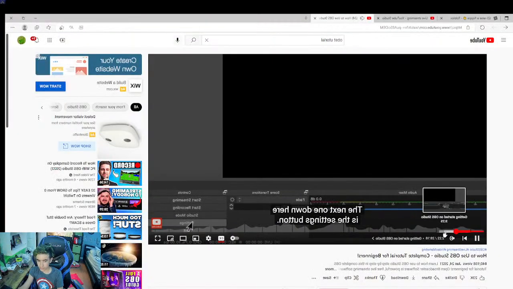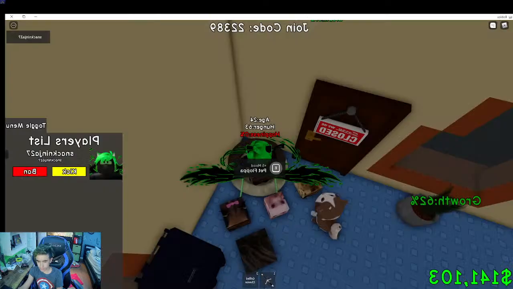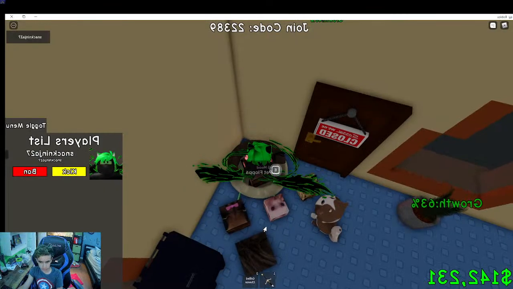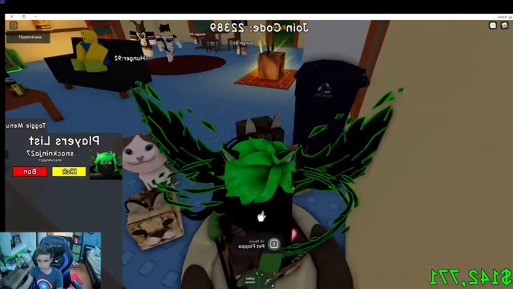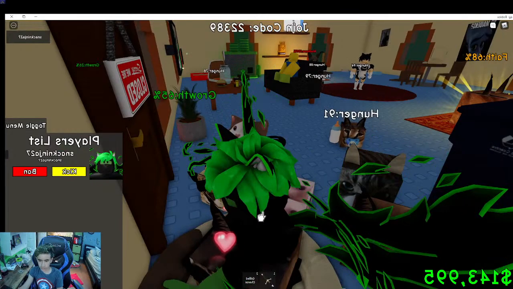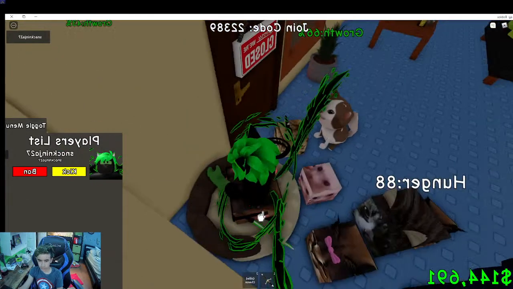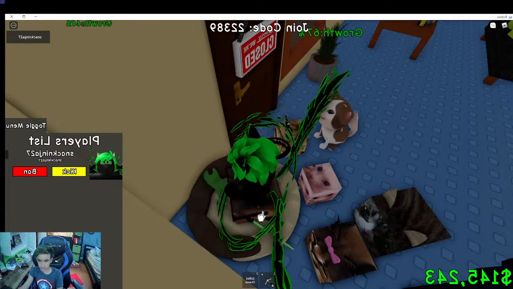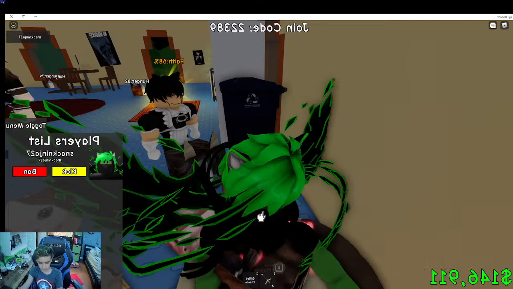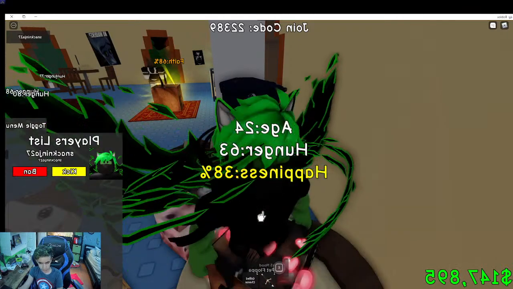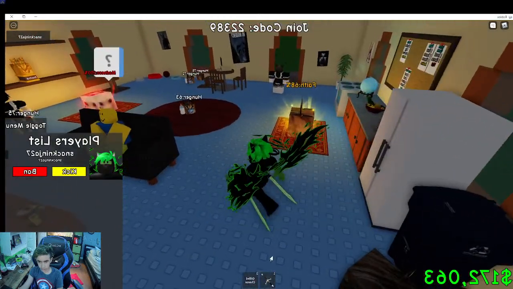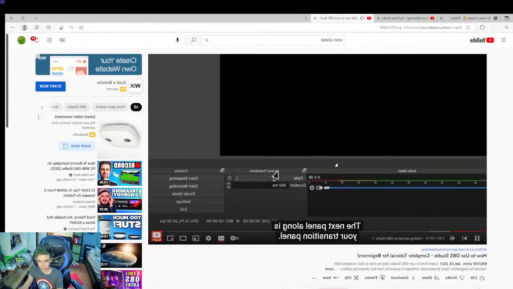Next one down here is the settings button. This will bring up all of the settings for OBS, and we'll jump back into this one very shortly. Exit, pretty obvious, it's going to exit the app. Down the bottom here is pretty cool. You can actually see your CPU usage, so you can see if your computer is under load, and you're potentially dropping frames or having a bad live stream if your computer is under too much stress. So you can see all that at a glance down the bottom here. You can also easily see how long you've been live for or how long your recording has been going for as well. The next panel along is your transition panel.